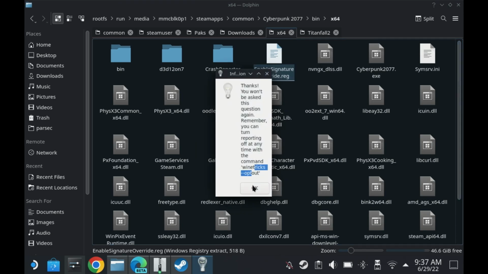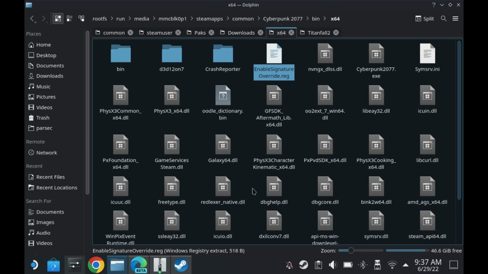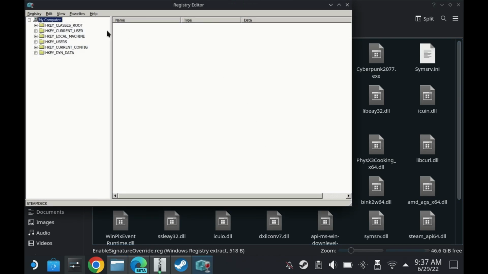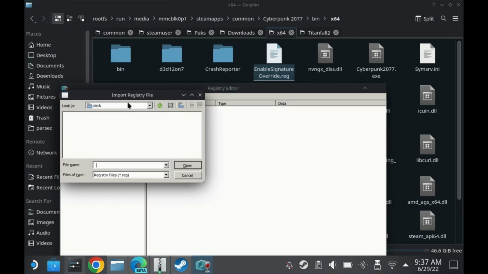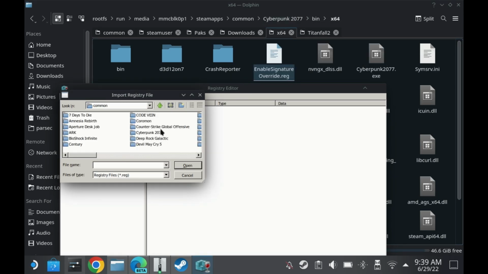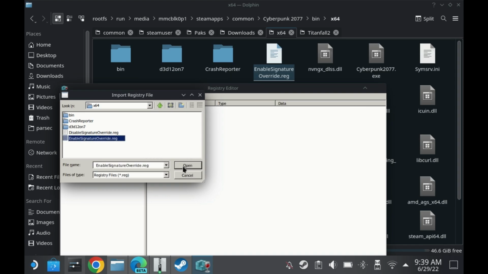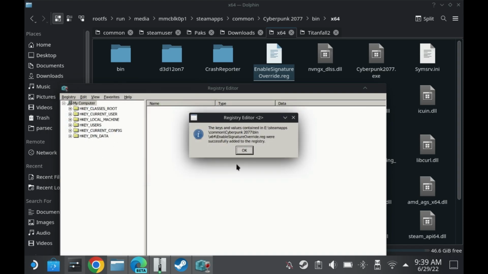So from here, you will need to go into Registry and Import Registry File. Now, no matter what I did, I wasn't able to copy the path or drag the file in here. So you will need to follow the path at the top of the Explorer window so you can go to the right directory and locate and import that enable signature override.reg file. If you don't run this, it does not pick up the change, as this overrides the DLSS signature, which is what the FSR 2 mod actually uses.